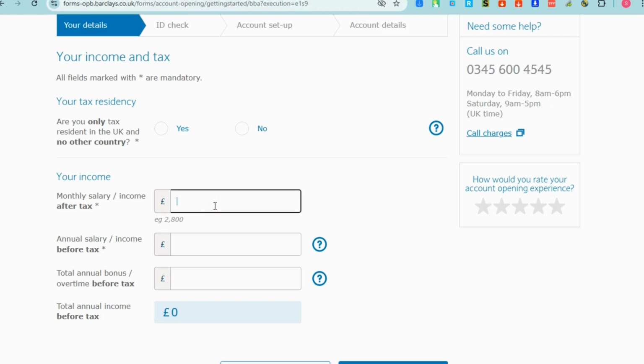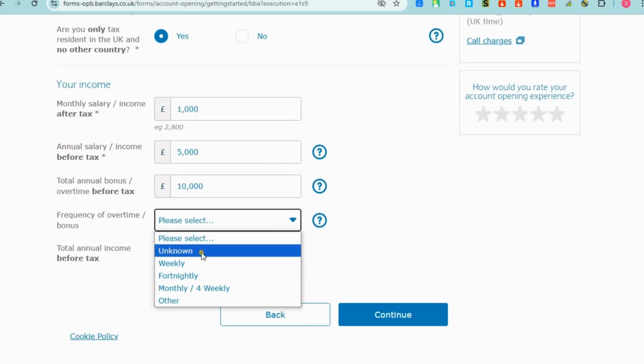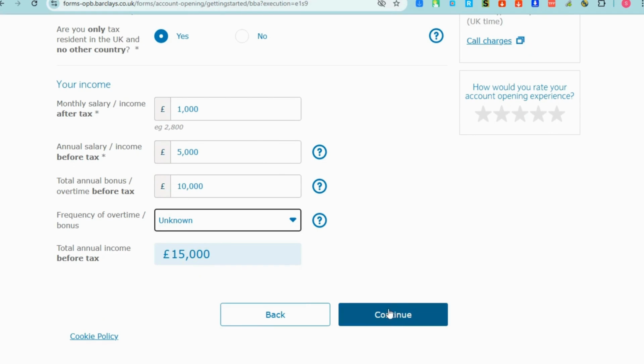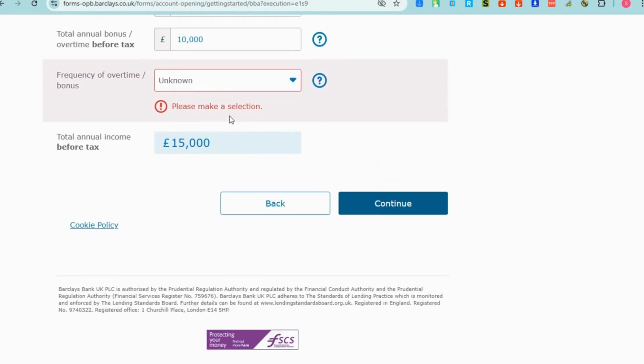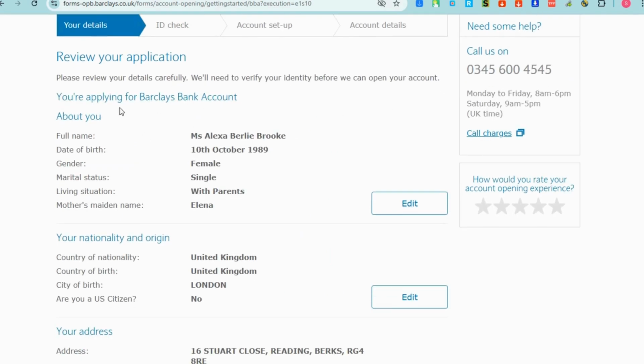Okay, so are you only tax resident in the UK and no other country? You can tap yes or no. And here you need to be very honest with your monthly salary or income after tax. Annual salary income before tax, total annual bonus before tax, frequency of overtime bonus. So all you have to do is answer these details right here. Then the result will show below. Tap continue.